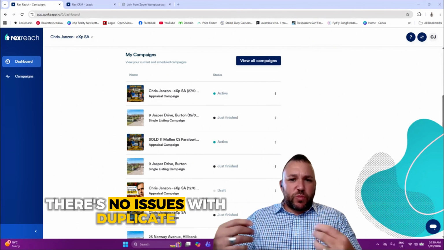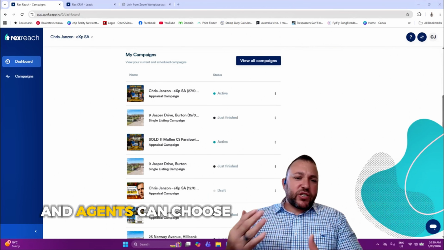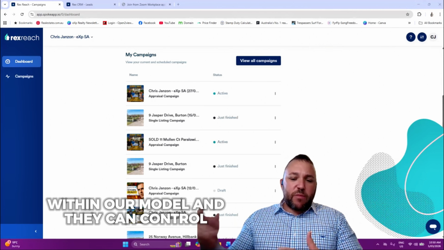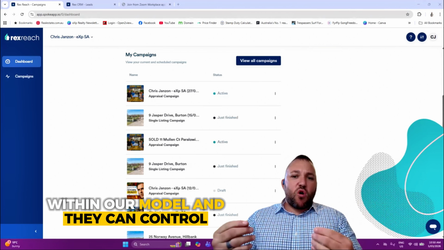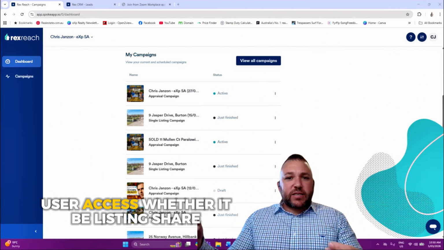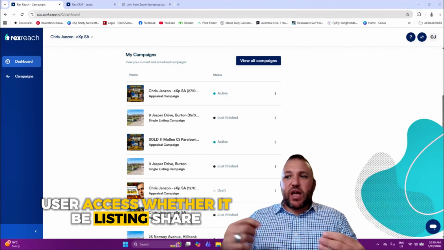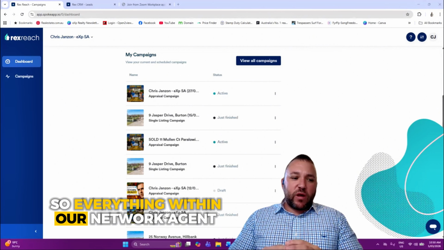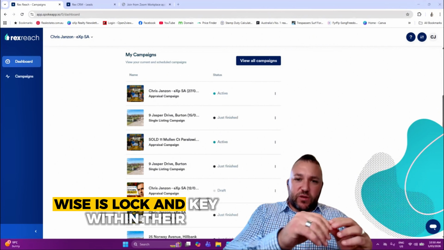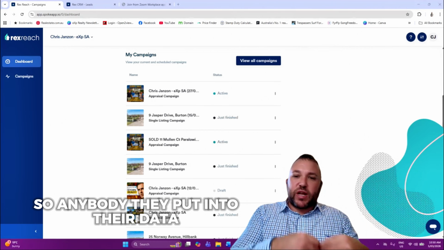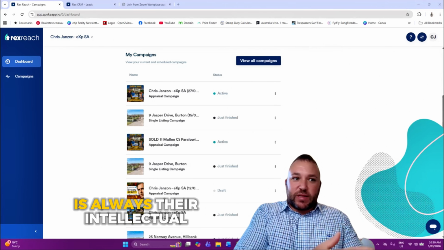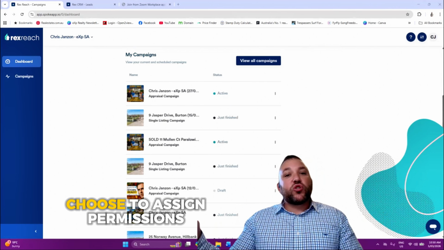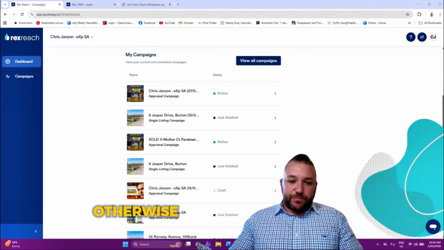There are no issues with duplicate records, and agents can choose what listings they wish to collaborate on with other industry agents within our model. They can control with permissions, user access, whether it be listing share or data share and the like. So everything within our network, agent-wise, is lock and key within their database. Anybody they put into their data is always their intellectual property. They own it, and only they can see it unless they choose to assign permissions otherwise.